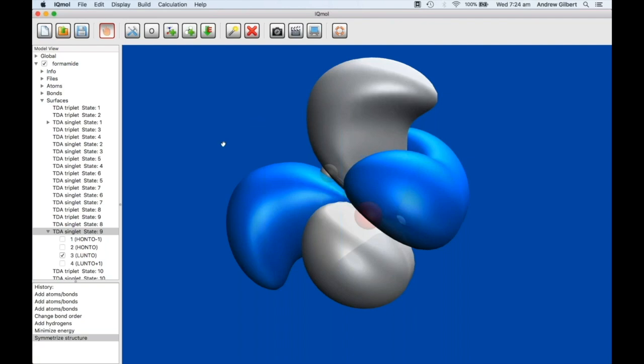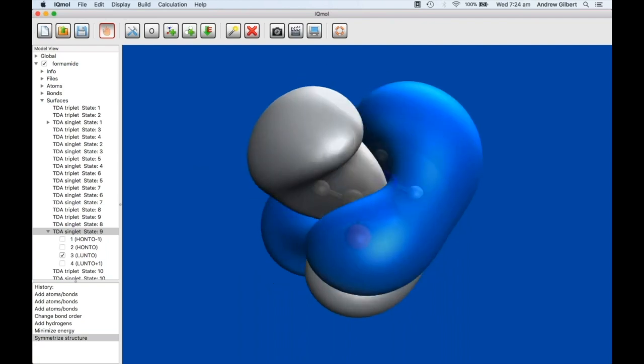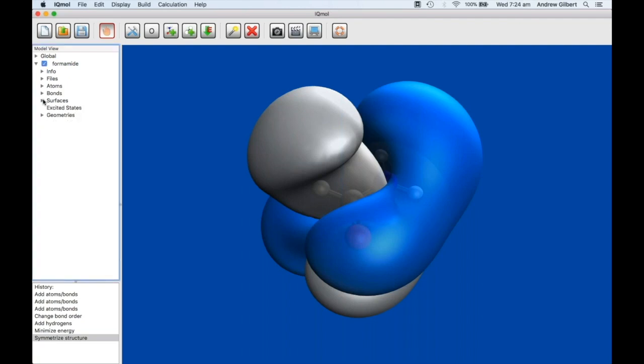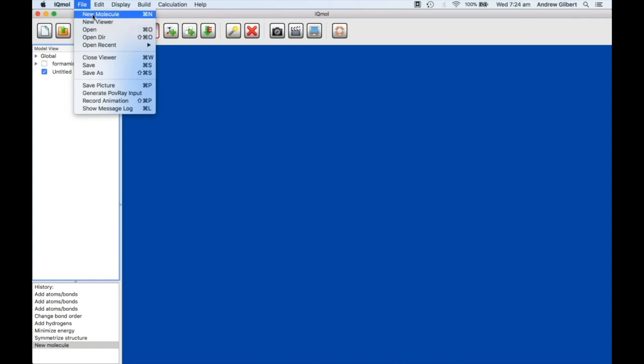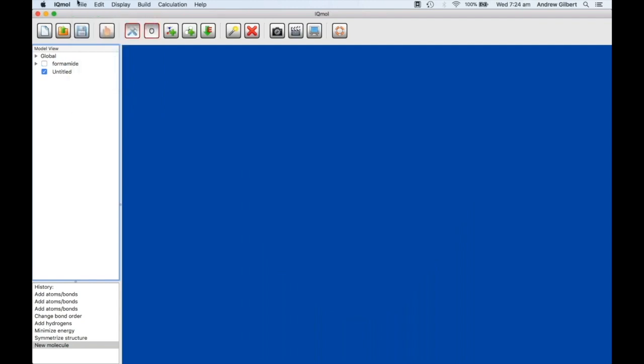All right, so that's just a quick overview of how we can analyze some excited state calculations, looking at orbitals and some spectra and so forth. Let's move on now to our second topic, which was isotopic substitution. So we'll just bring up a new window here. I just did that by selecting a new molecule, using the keyboard shortcut there.